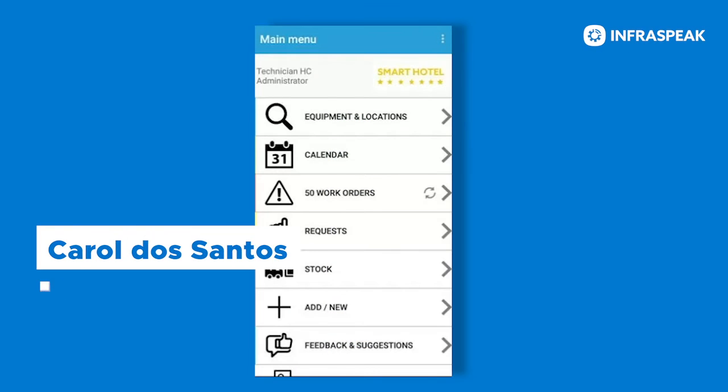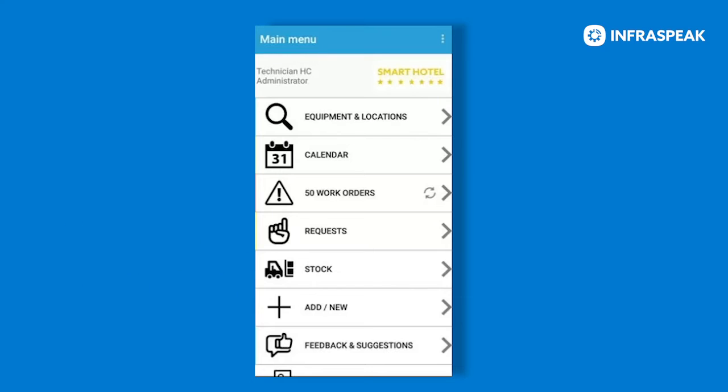Hi everyone, my name is Carol, and today I'm going to be showing you how to pause and resume a work order through the Infraspeak Mobile App.